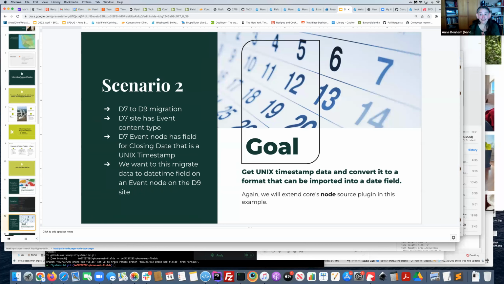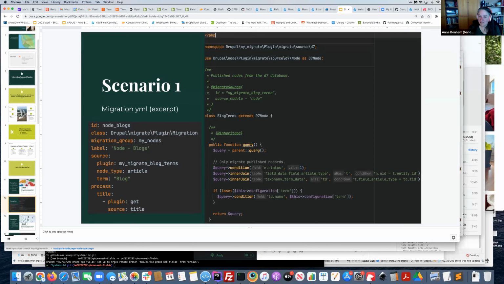Okay, so the next scenario. Any questions about that before I move on to the next scenario? Just one. So you're just overriding or copying and pasting the rest of the query function, right? The inner joins and all that.